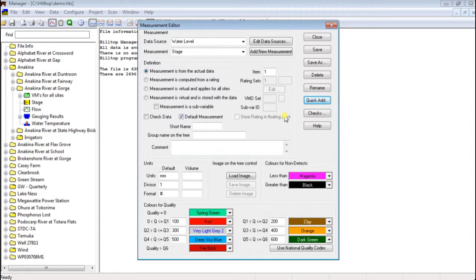You need to define your measurement. Mine is actual data with an item number of 1 as it's a single item of data. I would select this if my measurement was calculated by passing the data through a set of rating curves. For example, if I applied a rating to convert stage to flow, this would be rating set 1. And if I then applied another rating to convert flow to sediment concentration, this would be rating set 2. You can store ratings in floating point.